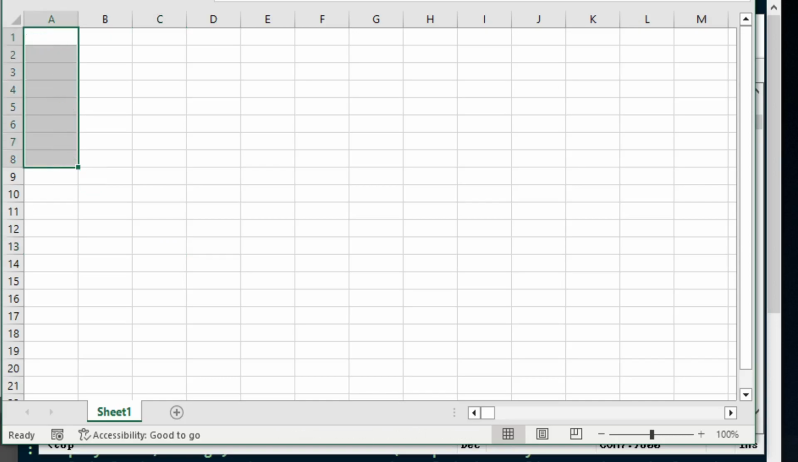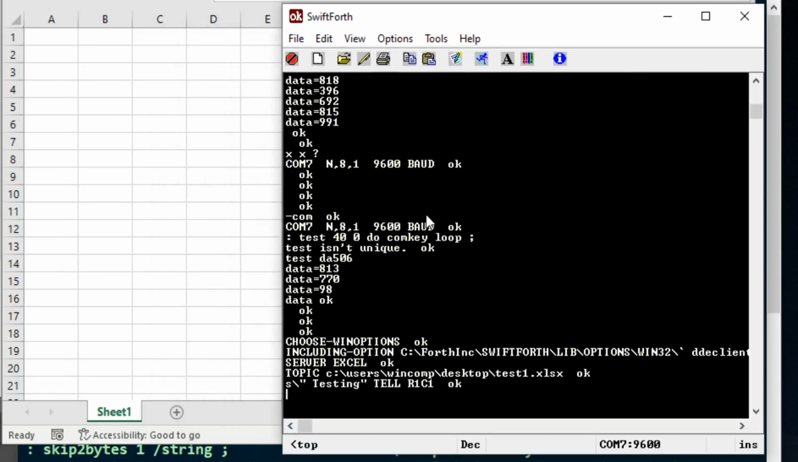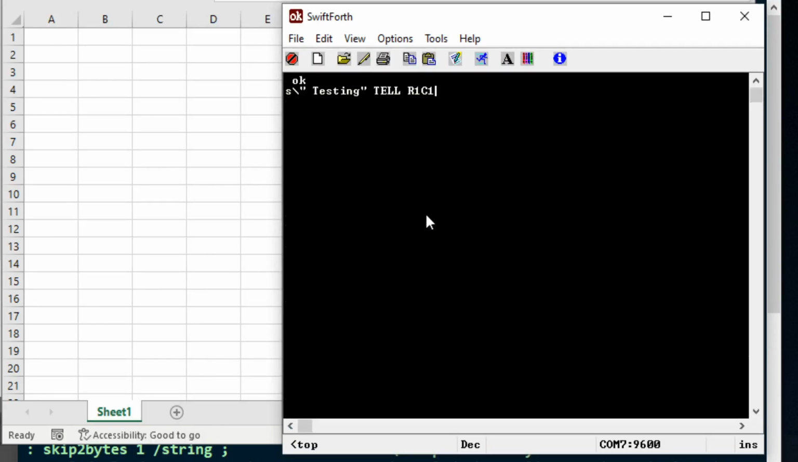So let me delete that and show you in a better way. Let me wipe that out. So you can see that we can just type in anything to Excel using the DDE client.